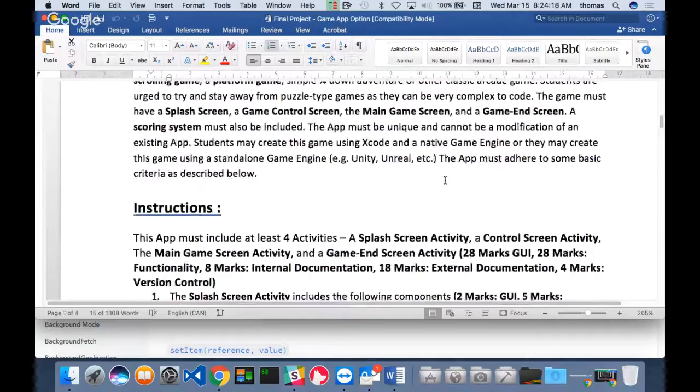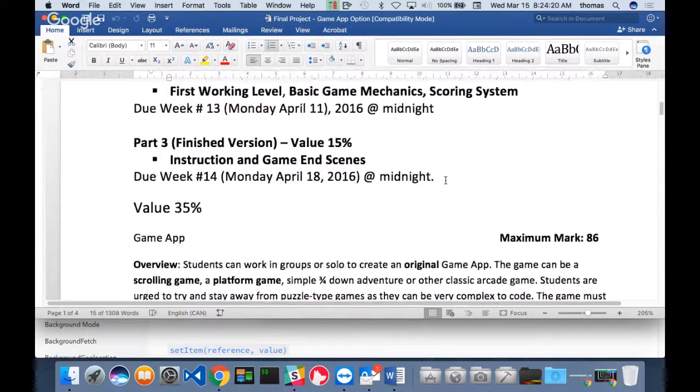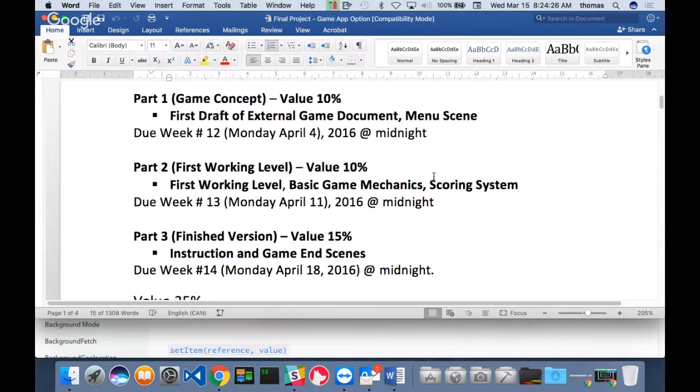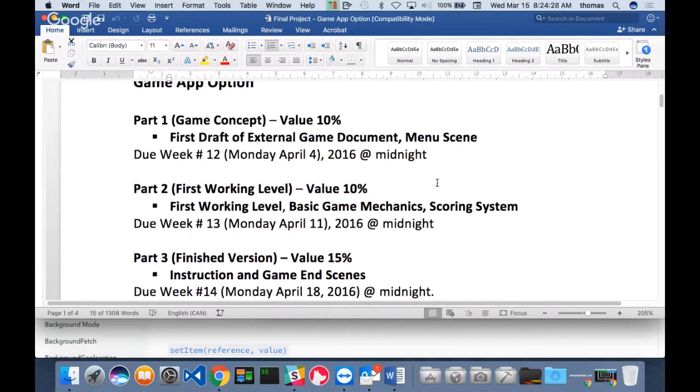Okay, so that's really your game, the game option. And so I'm going to put this up again. When we talk about the final project, there's going to be 3 parts to it, plus the final presentation piece. So this is where it's heavily weighted. Like we've been talking about components all the way through, to try and get you ready for this final piece.